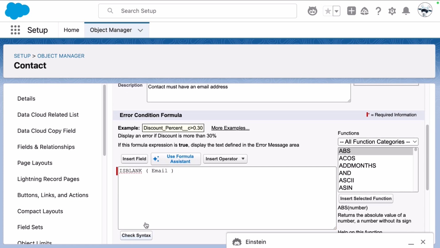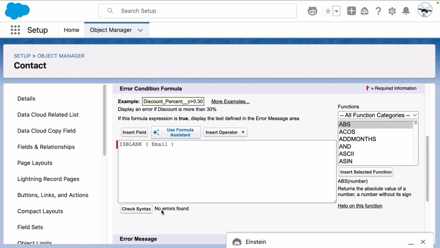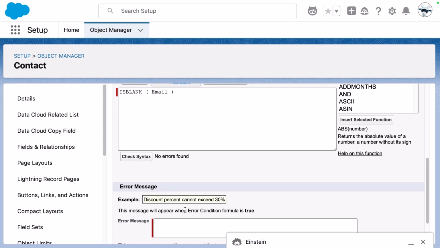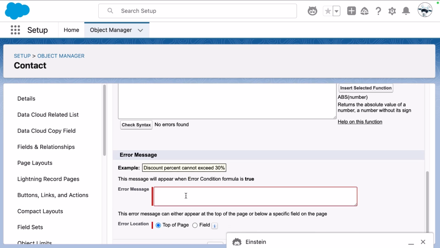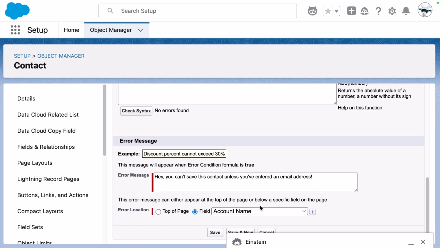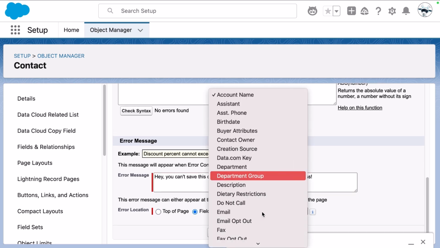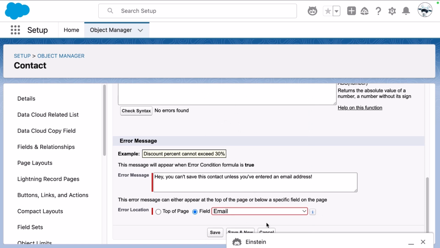And we want to check the syntax to make sure it's right before we save it. Now for my error message, I want to say, hey, you can't save this contact unless you've entered an email address. And I want it to appear in the email field so we know what's wrong.